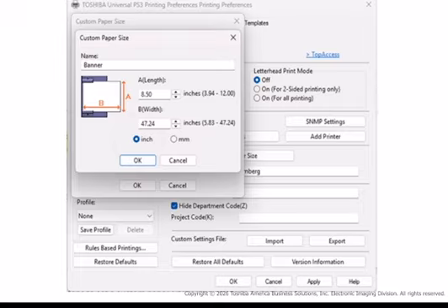Note, because the banner is printed in landscape format, the length setting represents the height of the paper as loaded in the bypass tray, and the width setting represents the length of the paper. Select the units, inches or millimeters.